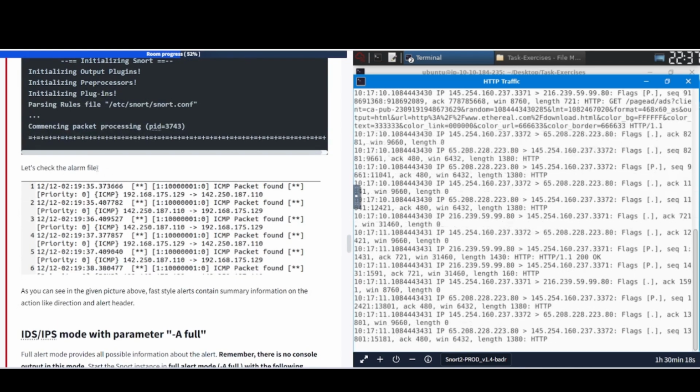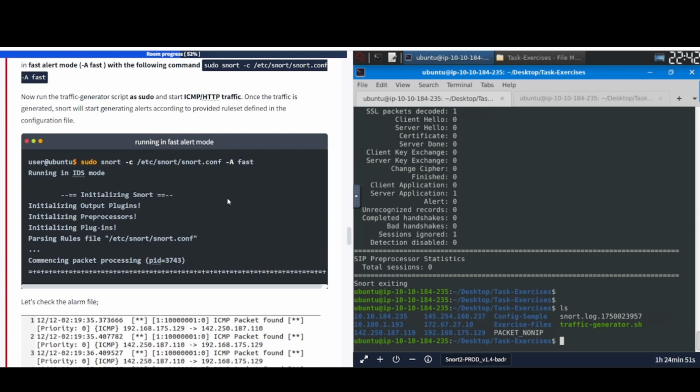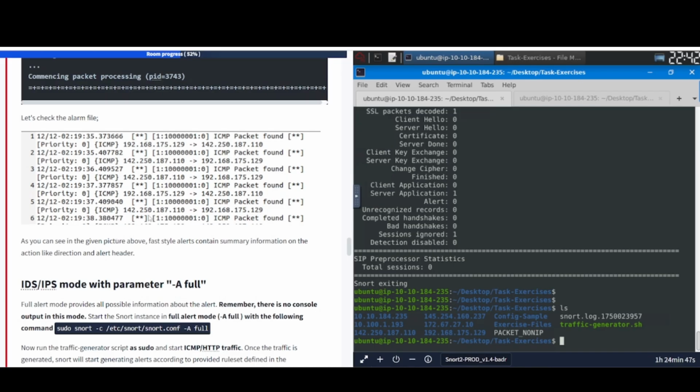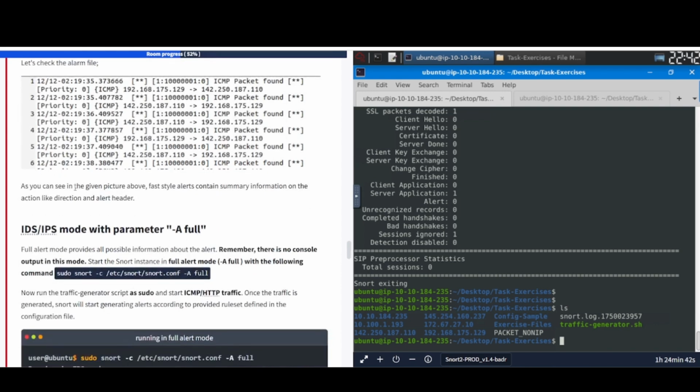Yeah, it says let's check the alarm file. Once again, it's not going to display to the console, to the screen. It's going to be in some alarm file somewhere. So if you want to use this mode, just note that you need to check the alarm file if you want to see activity and such. It says fast file contains summary information of action like direction and alert header.